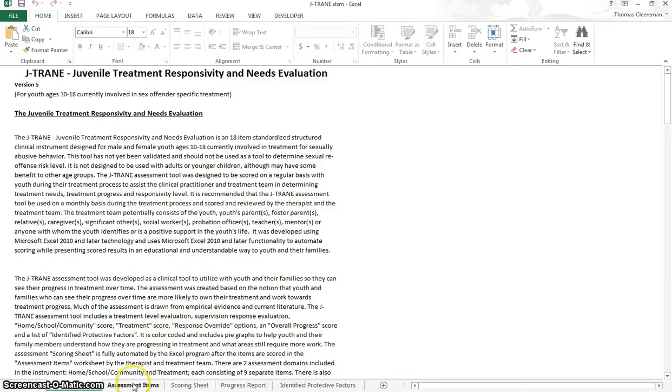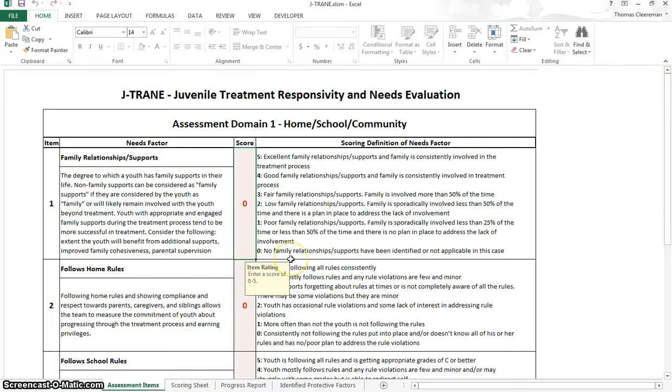If we go to the assessment items worksheet, this is the worksheet that you're going to first come to when you first do an evaluation. I'm going to go through this worksheet with you in more detail. But for right now, over on the left side, you're going to have 18 items, and there are 2 domains. The first domain is home, school, community. And the second domain I will show you later is entitled treatment. And over on the right side is the scoring criteria. So 0 to 5 is the scoring rating.